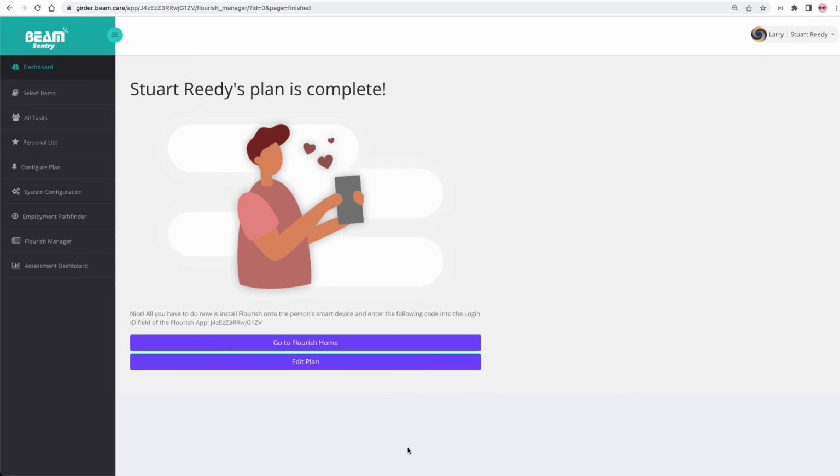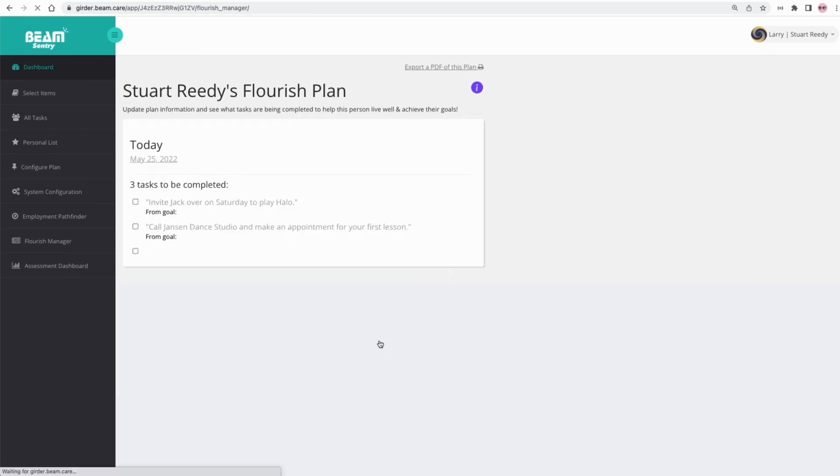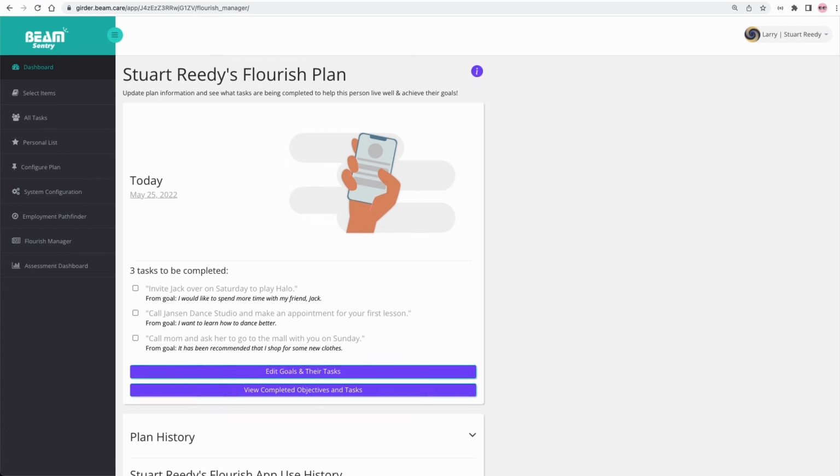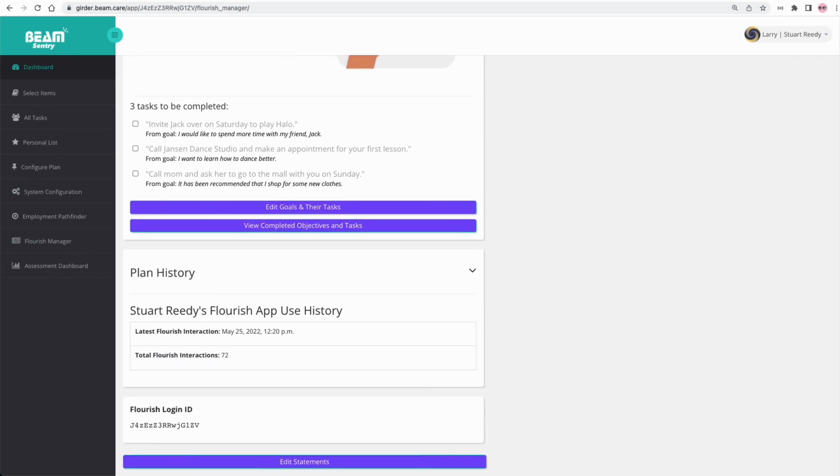The Flourish Manager homepage looks similar to this once the plan has been completed. The large purple buttons will let you return to editing their goals or their statements. Or you can view all of the user's completed objectives or tasks that have been checked off of their list.